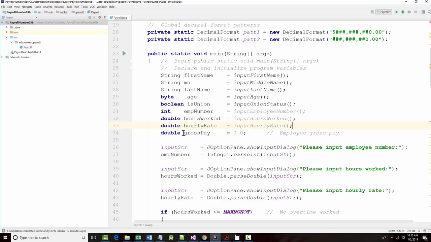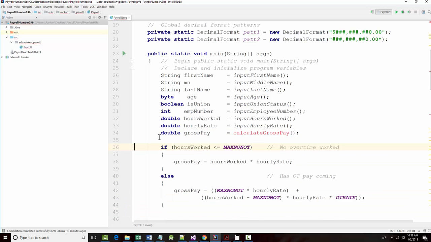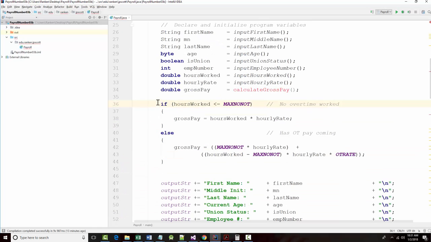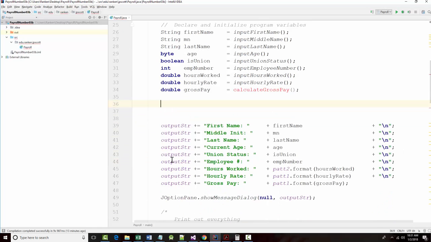Now, this double gross pay, this will be equal to, and again, I'm going to get calculate gross pay, I'm going to get an error. All right, and I'm getting an error for many reasons. I haven't written a routine yet, and that's the big thing. I no longer need this stuff here. That's gone. But I want to grab everything that's in here, copy it to the clipboard.